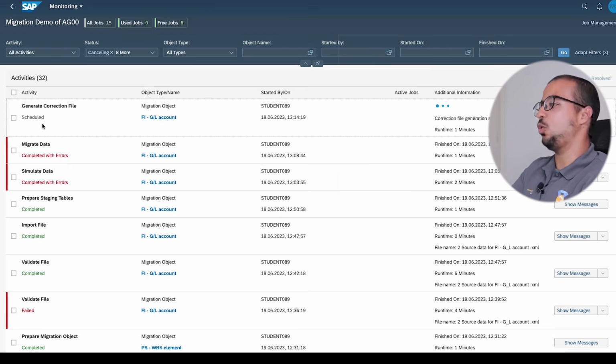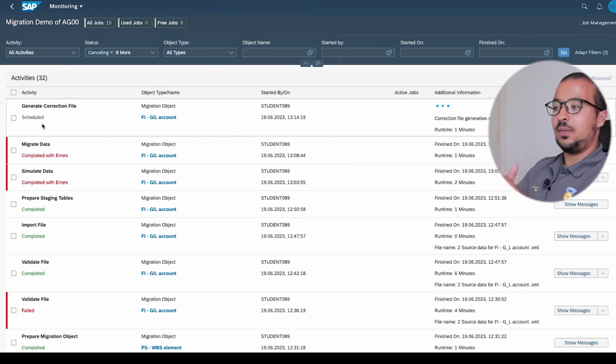So we don't have to go to our old file and filter on the ones that had errors and do some VLOOKUPs to see which records have been uploaded and which records have failed. Then we select the ones that have failed and then we correct them. No. Once you click on create correction file, SAP will automatically create the file and we can use it.